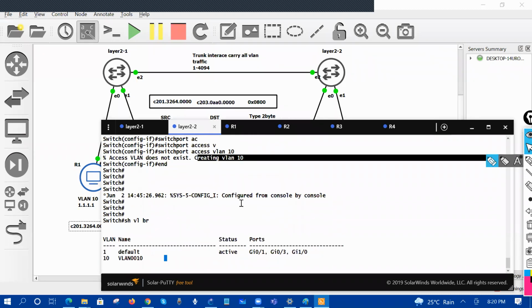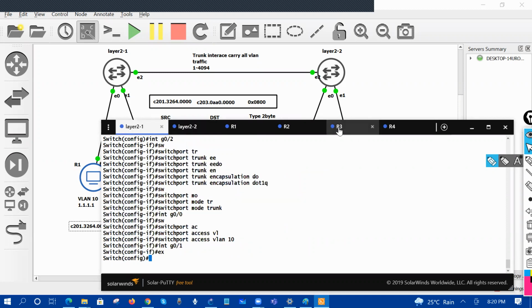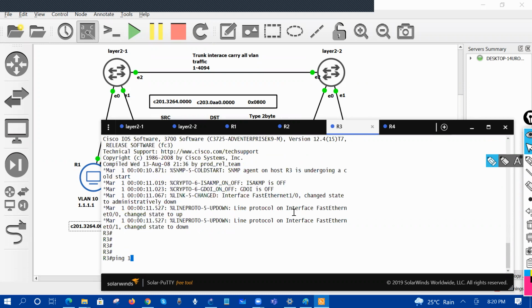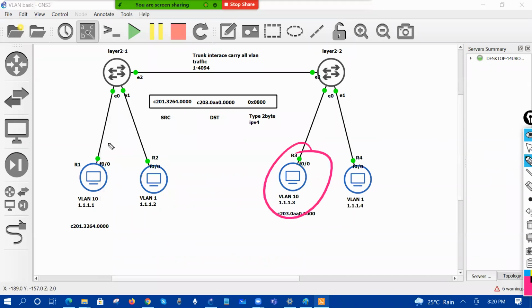Show VLAN brief now. Now let's go back to router number 1, and go over to router number 3 as well and send the traffic to this device. I'm sending the traffic from here to here, VLAN number 10 to VLAN number 10. This is a trunk port, so it should be sent. Just wait for some time.